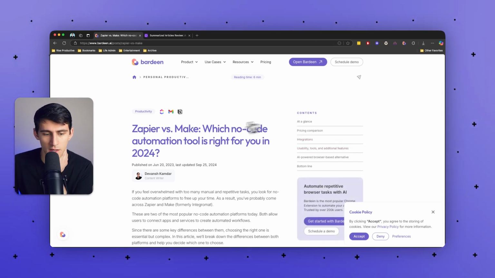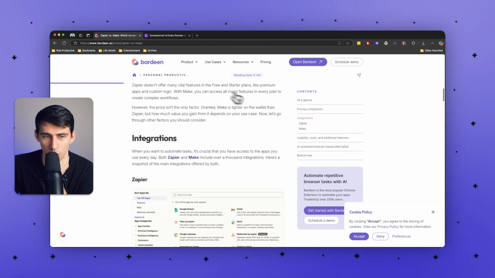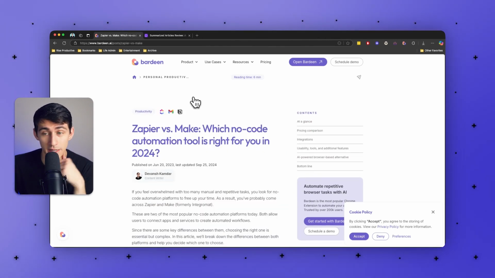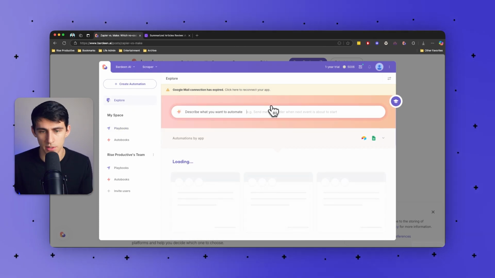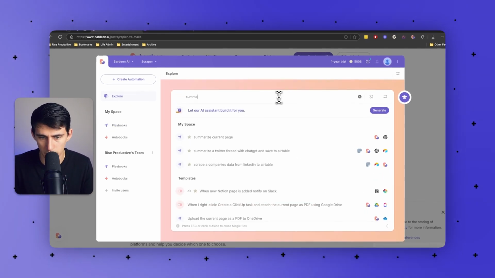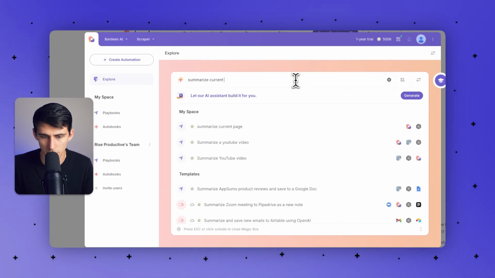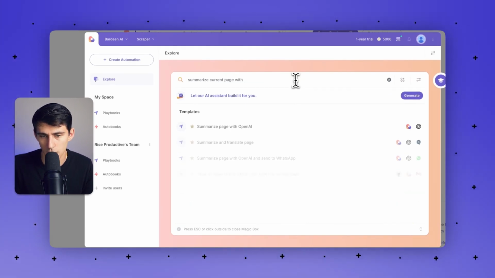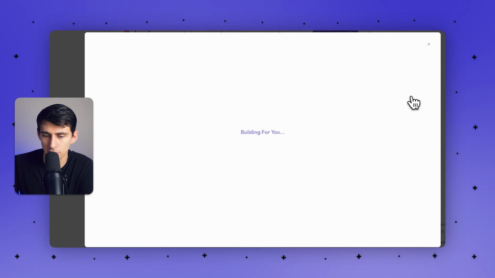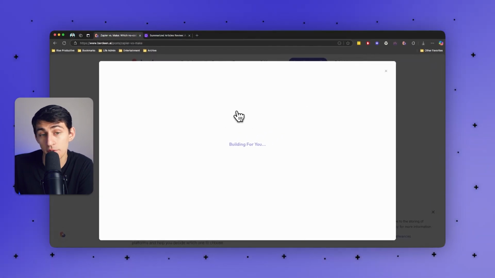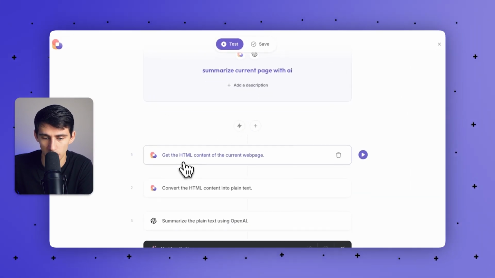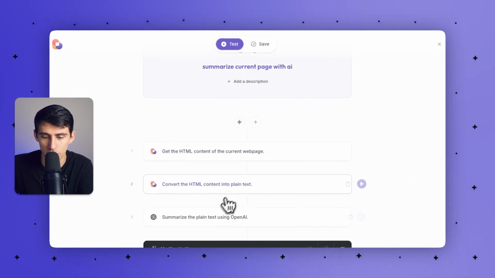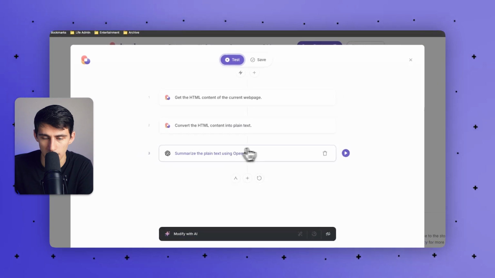But the good news is, with our product, you can do this with more than just our wonderful blogs we make here at Bardeen. In order to make this happen, all you need to do is type into our magic box, summarize current page with AI. And then our magic box assistant will build an automation for you just like the one I just used. And you can see it's going to get the HTML of my current web page, convert the HTML into plain text, and summarize the plain text using AI.